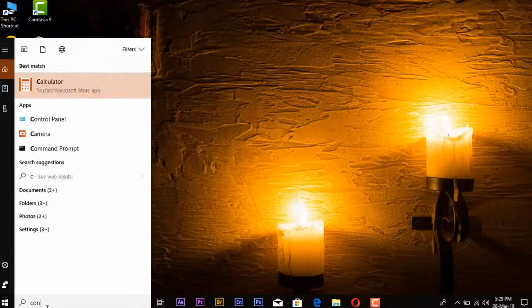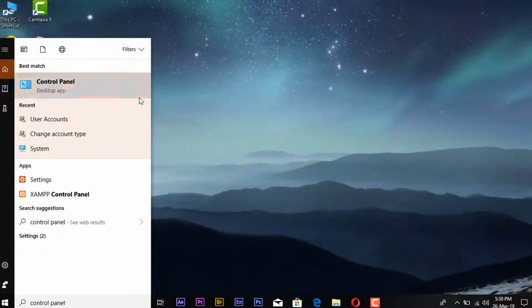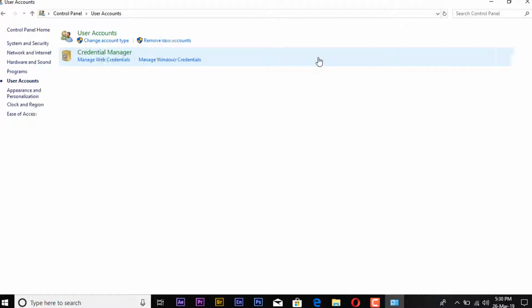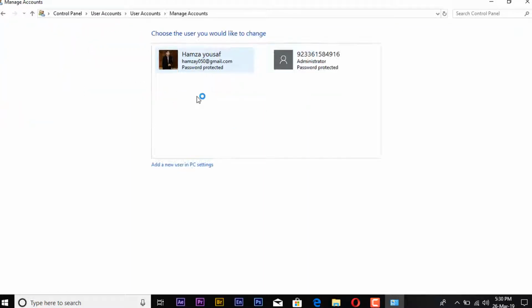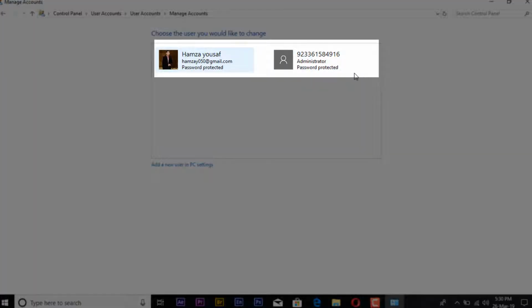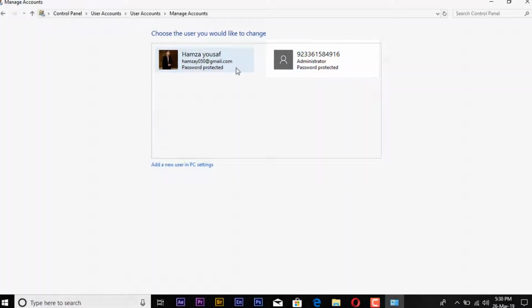Now search Control Panel and click on Control Panel. Click on User Accounts. Then click here. Now click on Manage Another Account. Here you can see that there are two users, and this user is the administrator of this PC.